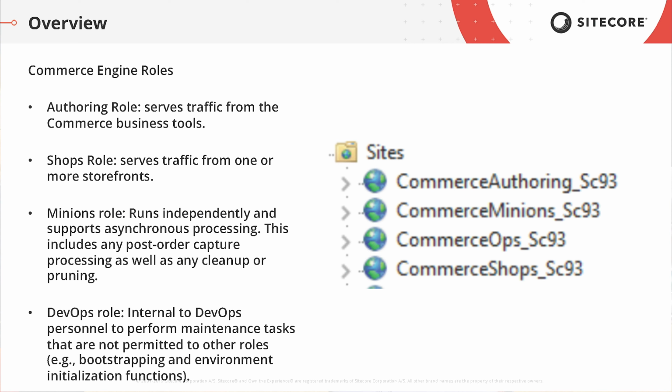And then you have a DevOps role. That's specifically for us developers, so that we can tap in and make sure everything's running without touching the authoring or the shops instances. Again, those instances, as you see in the screenshot, are actual site APIs that sit inside your IIS and host the same code. The differences between them are theoretical, not logical. They're all the same code base. Every time you deploy or make a change in Visual Studio to the solution, you deploy the code base to all four of the environments. Make sense?